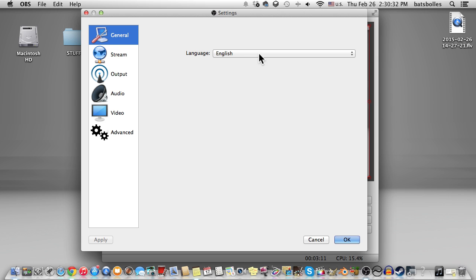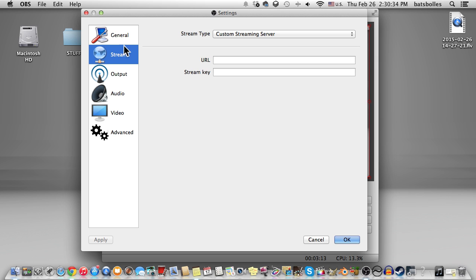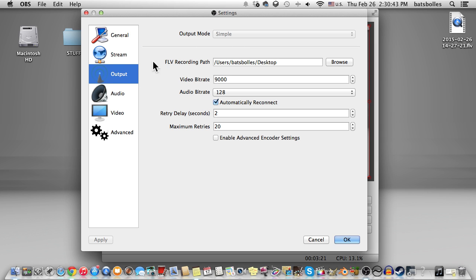Alright, so general, that's just the language. You can set your language, probably English. Stream type, we are going to skip that because that's for streaming. Output, you probably just want to use the simple output mode. I looked at the advanced settings. There's nothing special in there that you really need to go through. So you can choose your FLV recording path. I have it to the desktop.